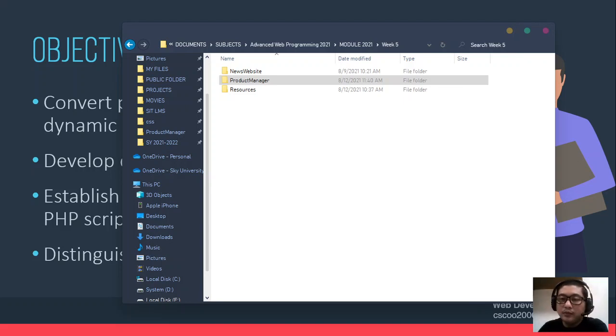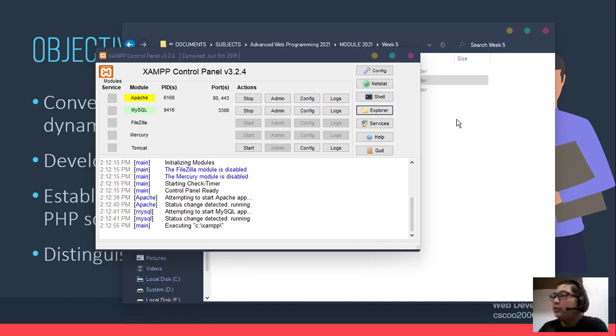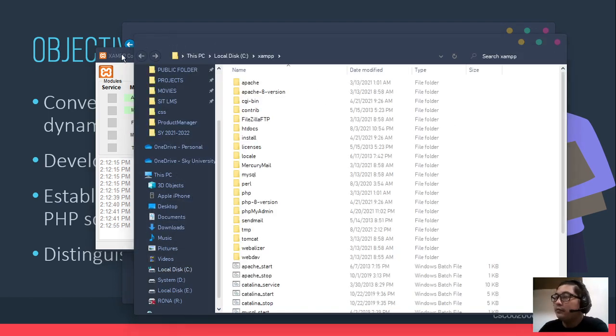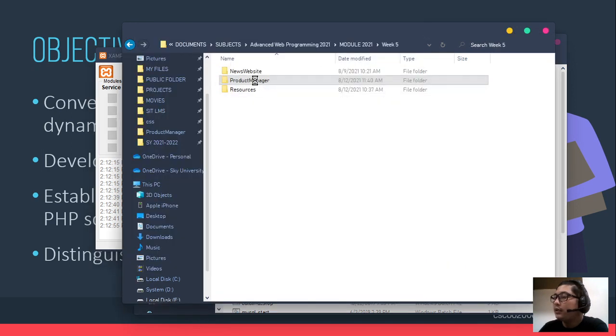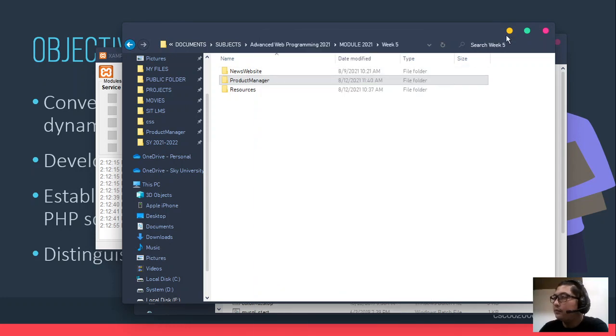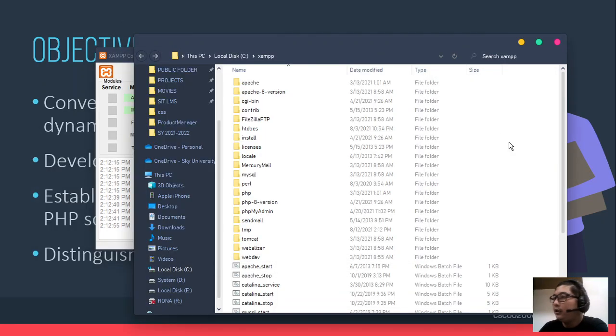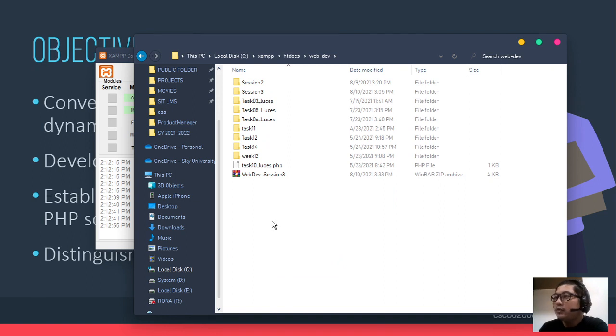Okay, so I'm going to browse my directory to store the data. Let me copy this one, the project manager. So our project manager, copy, and then htdocs. I'm going to store the files in webdev.